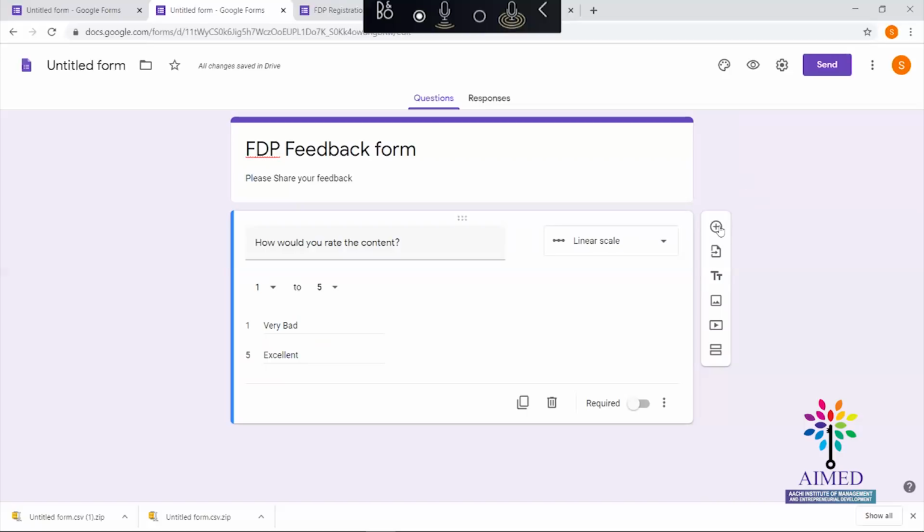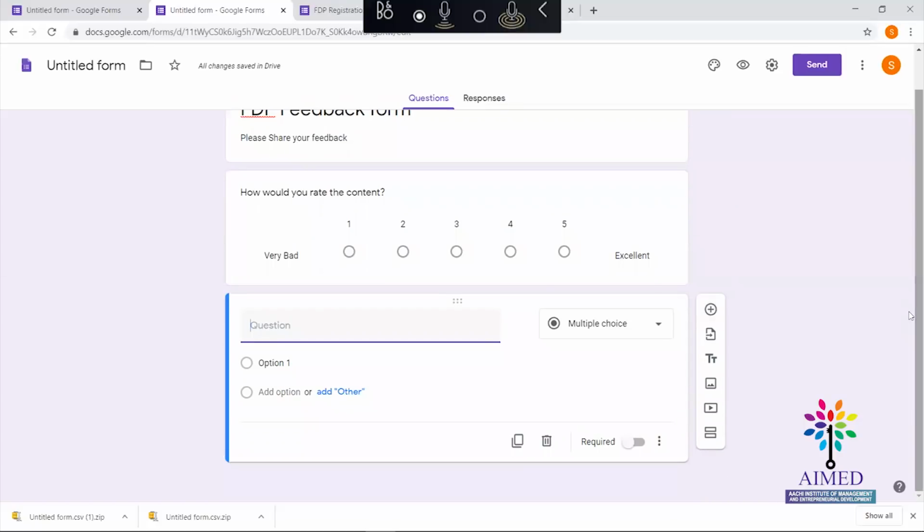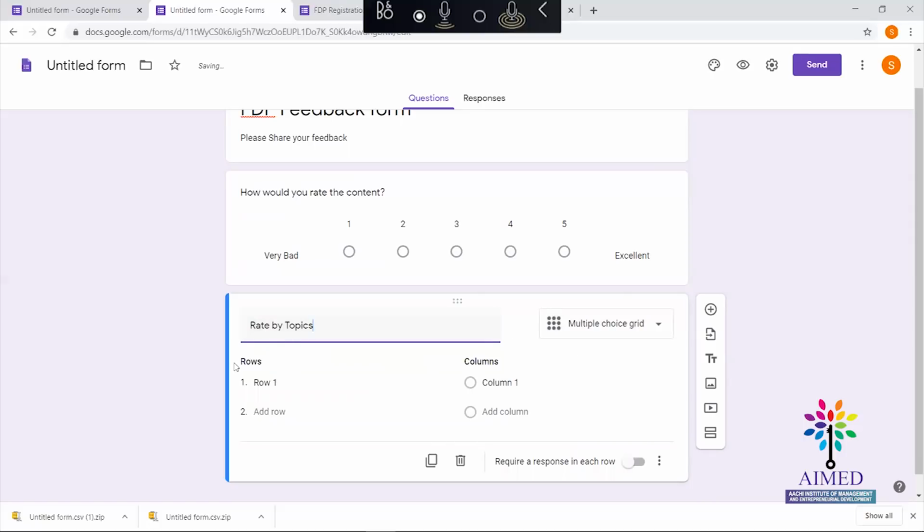Okay, and I'll show you the another type of feedback, like to get by topic wise. Like we have seen this 5-day session also, we are going to see about different topics, right? So I'm just going to get the feedback for each and every topic. So let's see how we can get those feedback. So it's automatically selecting multiple choice grid.